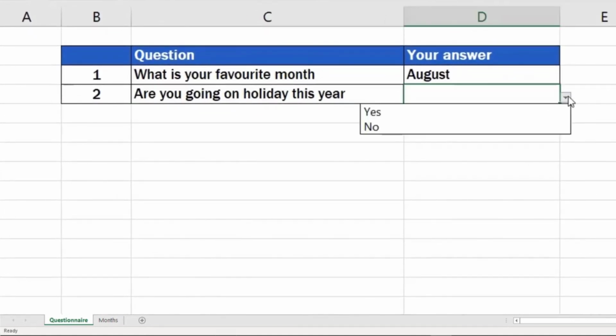If you want to know how to edit the drop-down menu, change the options, or remove the list completely, watch our next video tutorial.